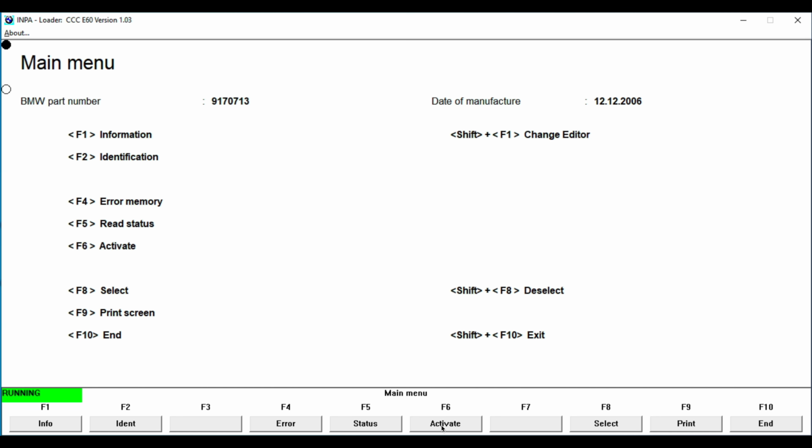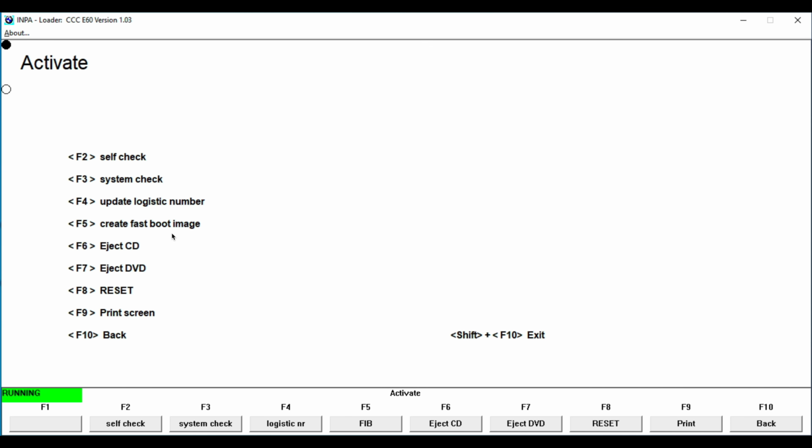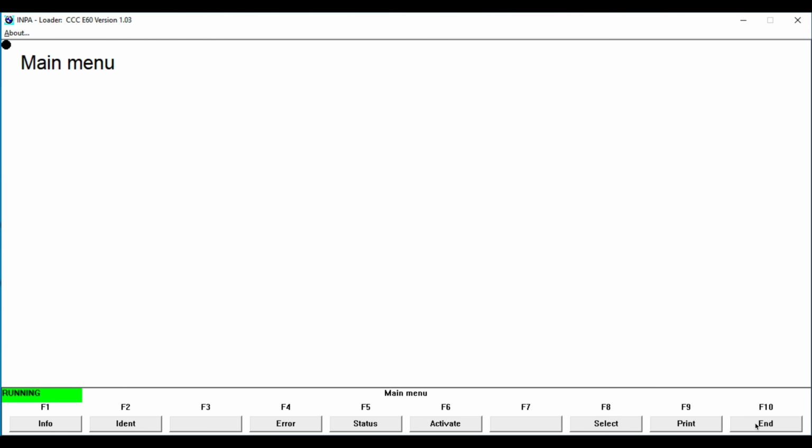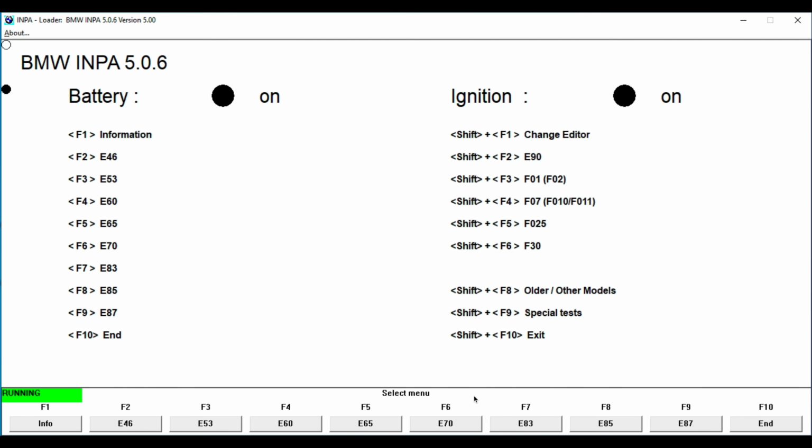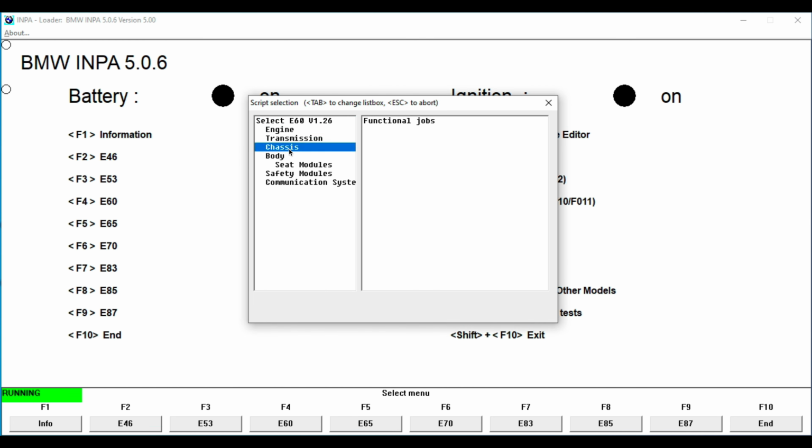So we're just going to click activate on this. And you can see that we can do a self-check, system check, update logistic number, create fast boot image, eject the CD, eject the DVD, reset it, or we can just go back. A lot of people end up with problems with their CCC, and if you want to reboot it, you can do it with Inpa. If you need to eject your CD because it's stuck, you can do that through this as well. There's so many things you can do with Inpa. You just have to know how to use it correctly.